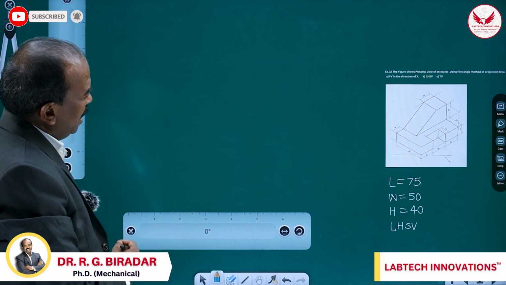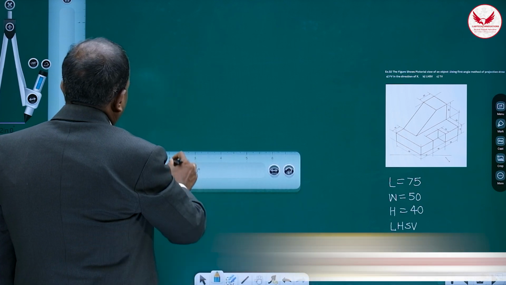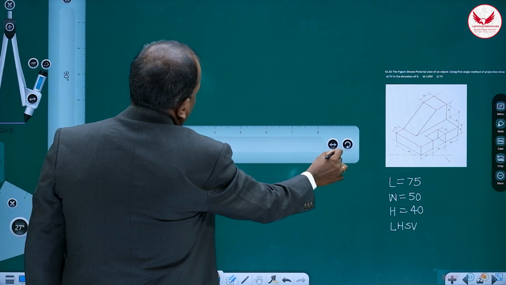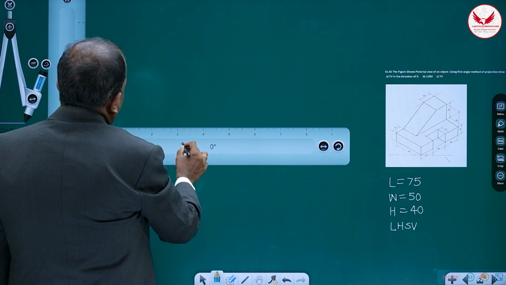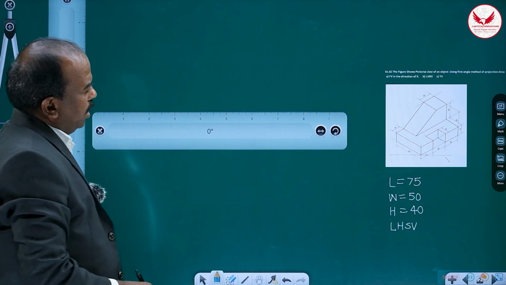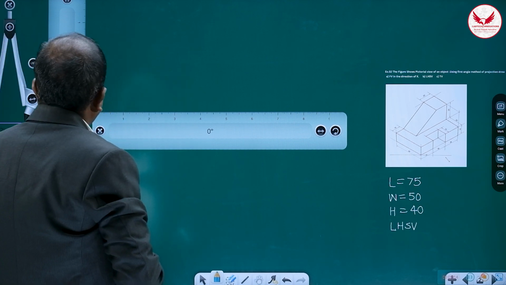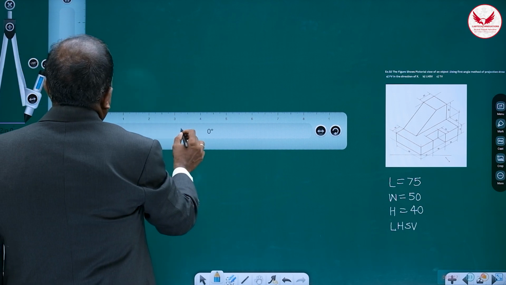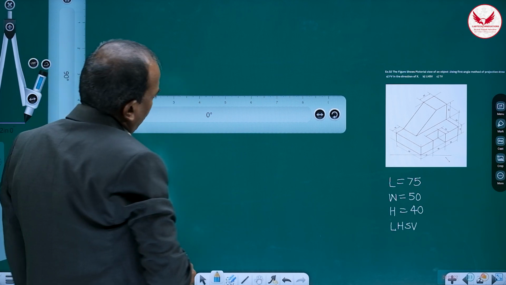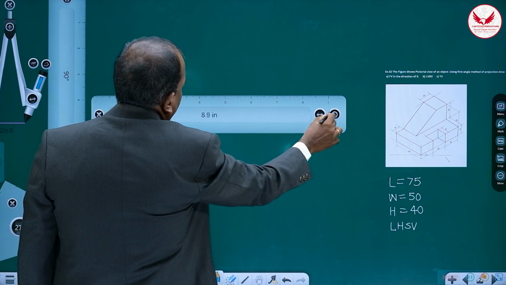Then how to prepare these orthographic blocks? Whenever you are marking the very first line, keep in your mind that the height is 40, plus 15 to 20 mm gap you have to leave. Means 40 plus 20, you have to leave around 60 mm gap from the top end of the page or sheet, and then draw a very light line.